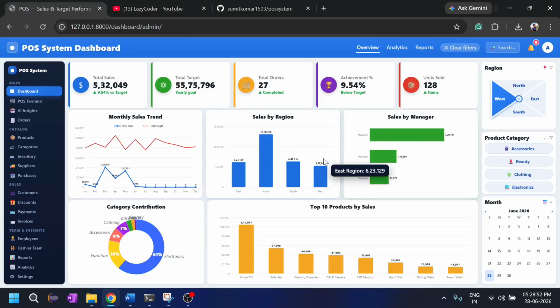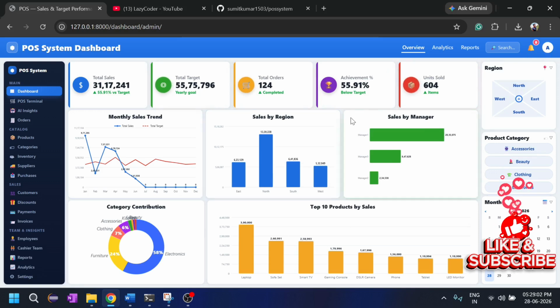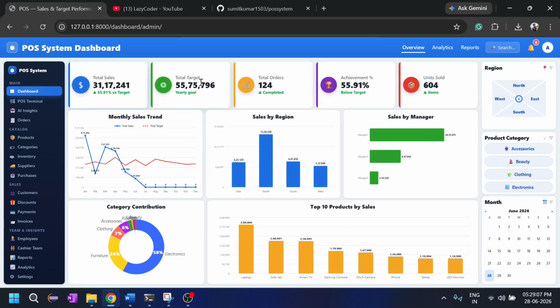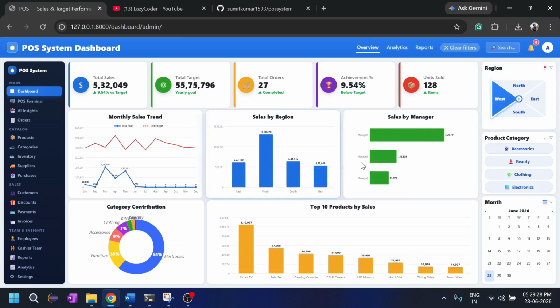So let's go to the project. Here, currently I have logged in with the admin account. This is the dashboard, where the first section is showing the cards like total sales and total targets, and these are the graphs for the monthly sales target. Here is the total sales and here is the total target. Total sales is less than the target, so it's visually good to see through graphs. If we change the regions, the data changes.